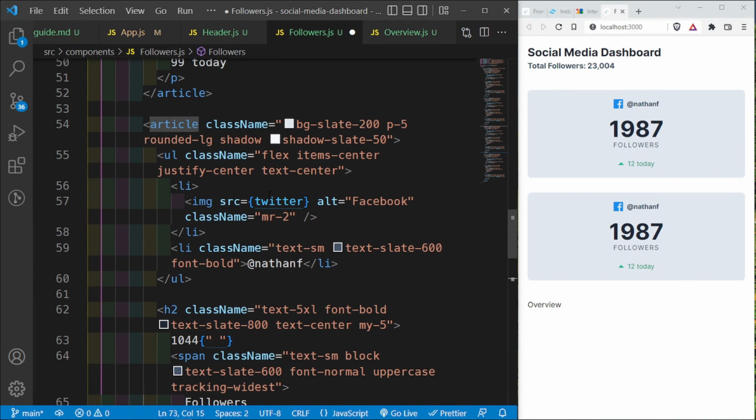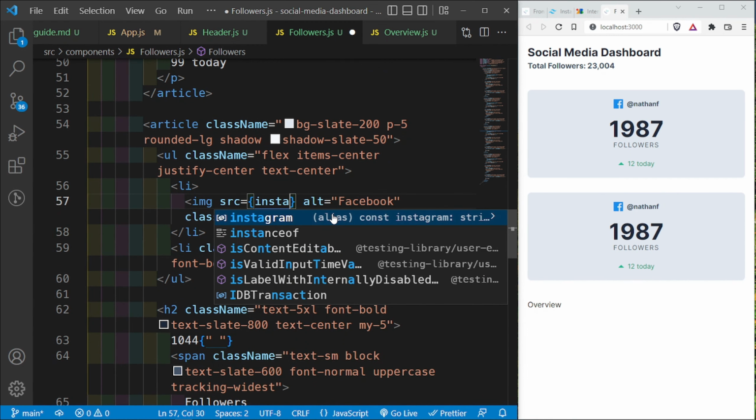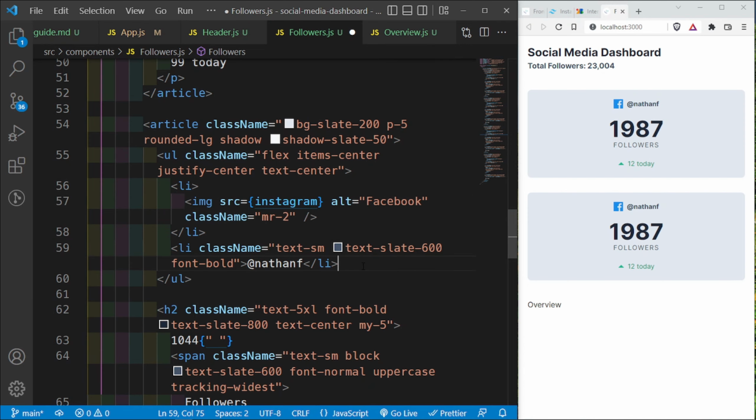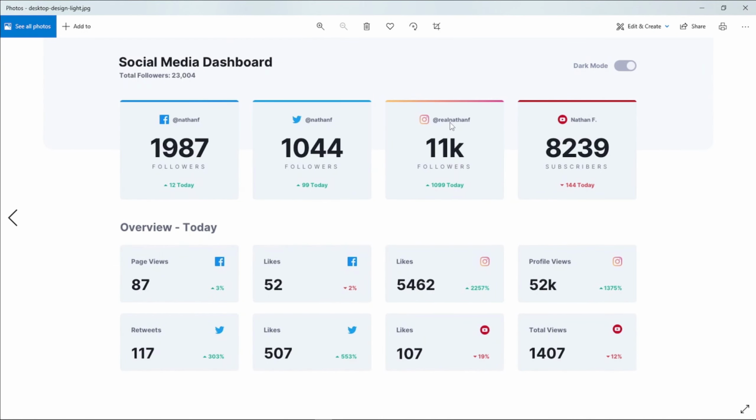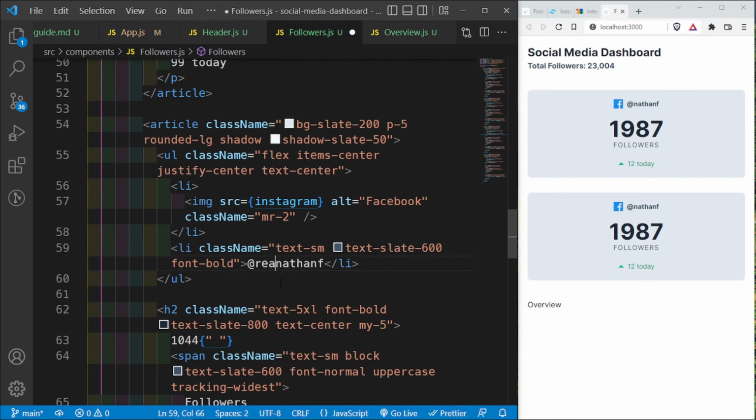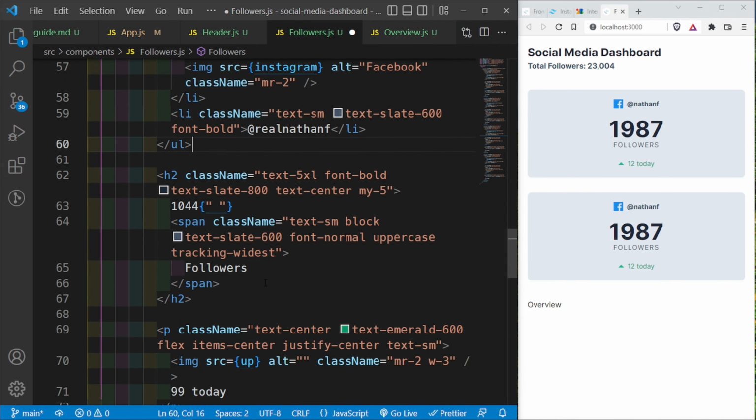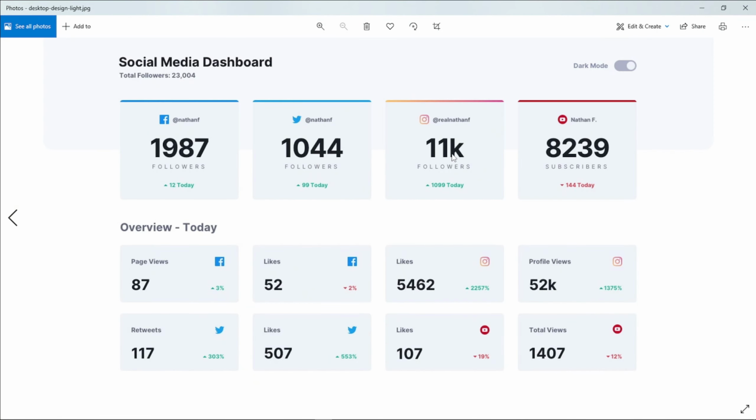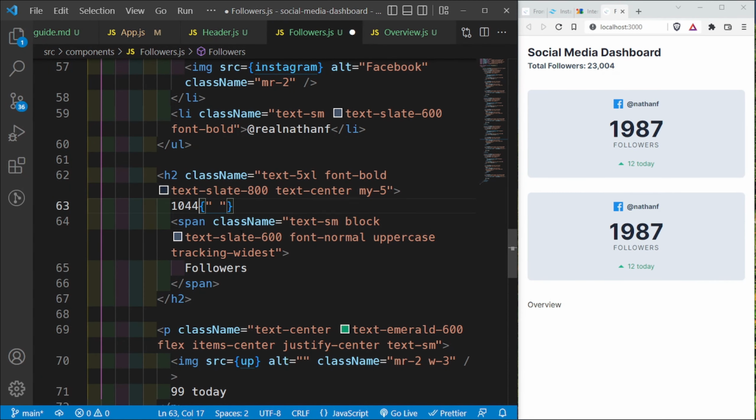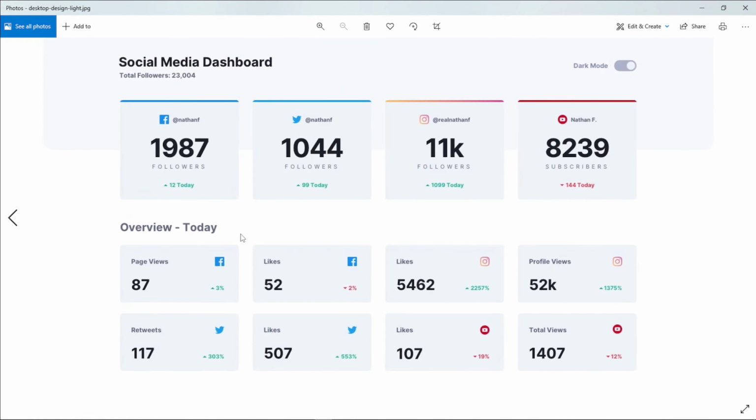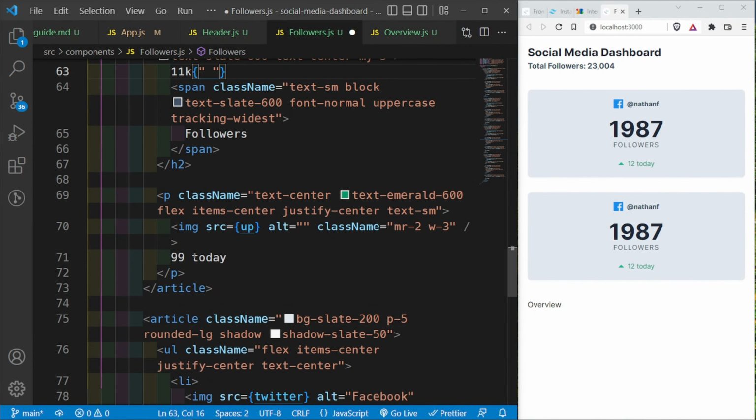So the third one here now says Instagram. The image is going to be coming from Instagram, and the handle is what? At real Nathan F. So at real Nathan F, and then the text says what? 11k followers and 1099 today. So here 11k, is it small or capital? Small. So 11k followers and 1099 today.